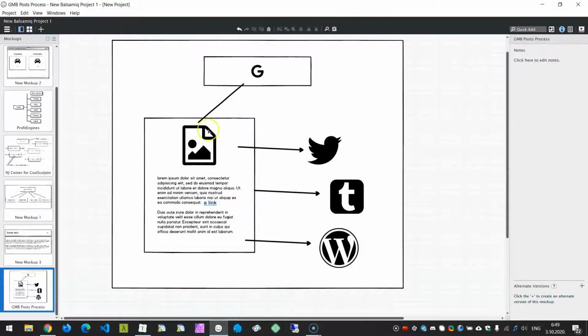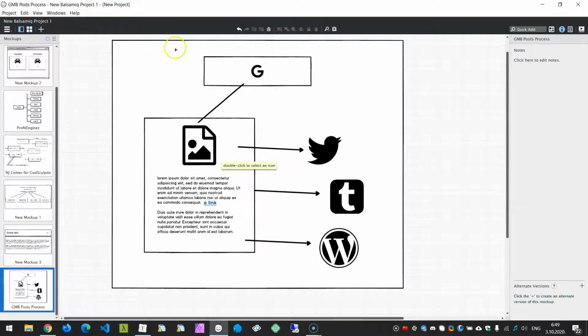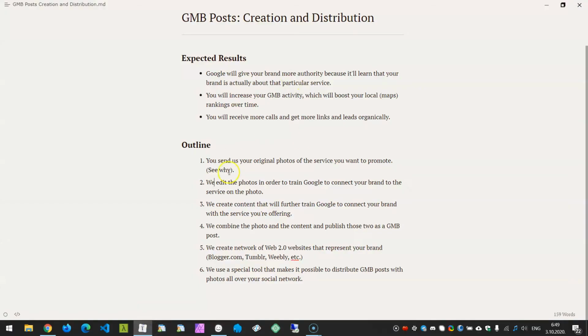And the more signals Google gets about the photo and the content, the stronger the connections between the brand and the service will be, and you will start ranking. In order to do that, if you try to log into your normal GMB dashboard, you won't see the possibility of distributing these links via an RSS feed. So instead, we use a specialized tool to do that, and that tool will help us move the content over from Google My Business all throughout the internet, right? So this is the whole process in short.